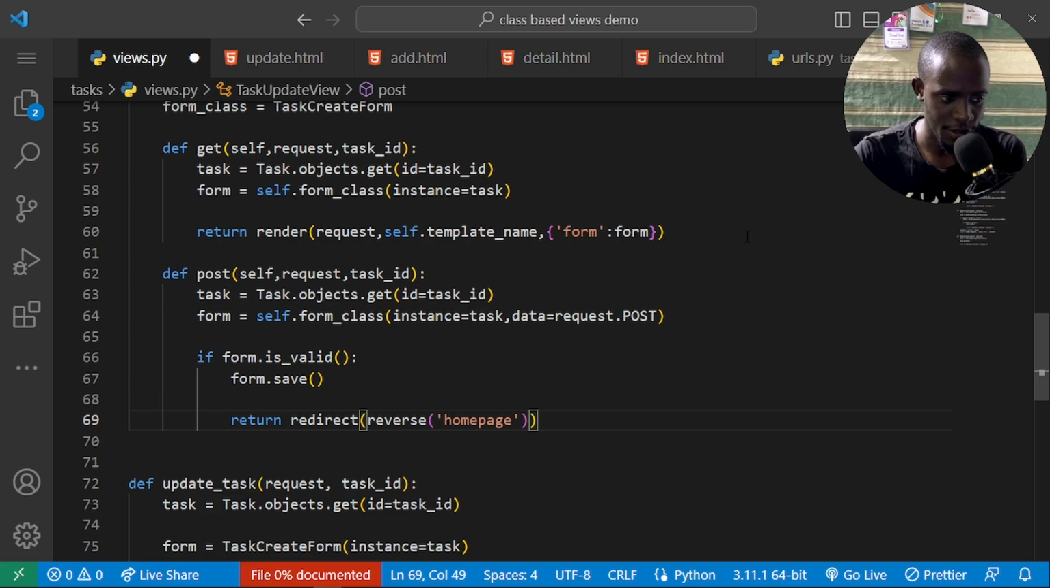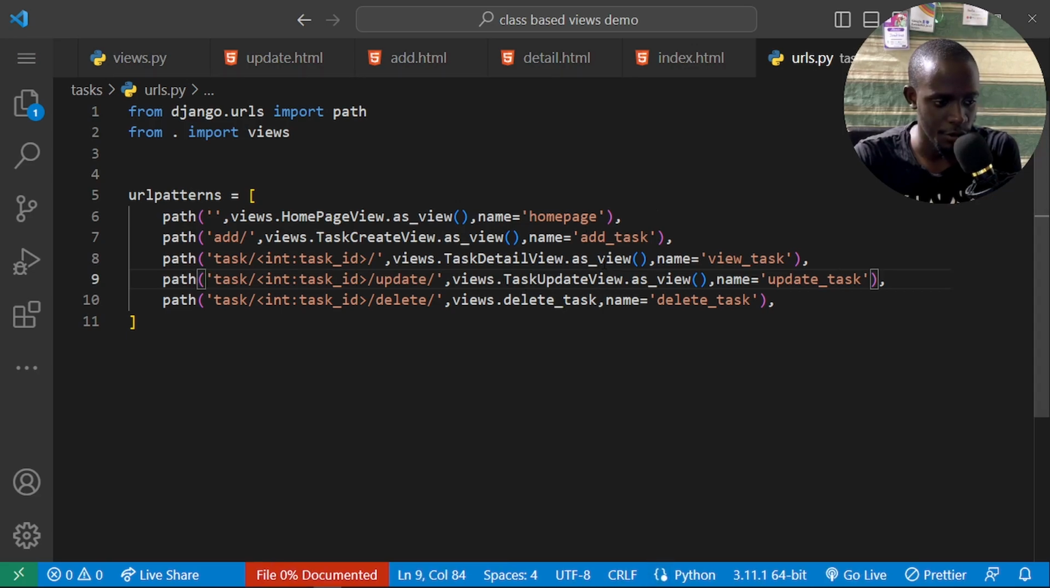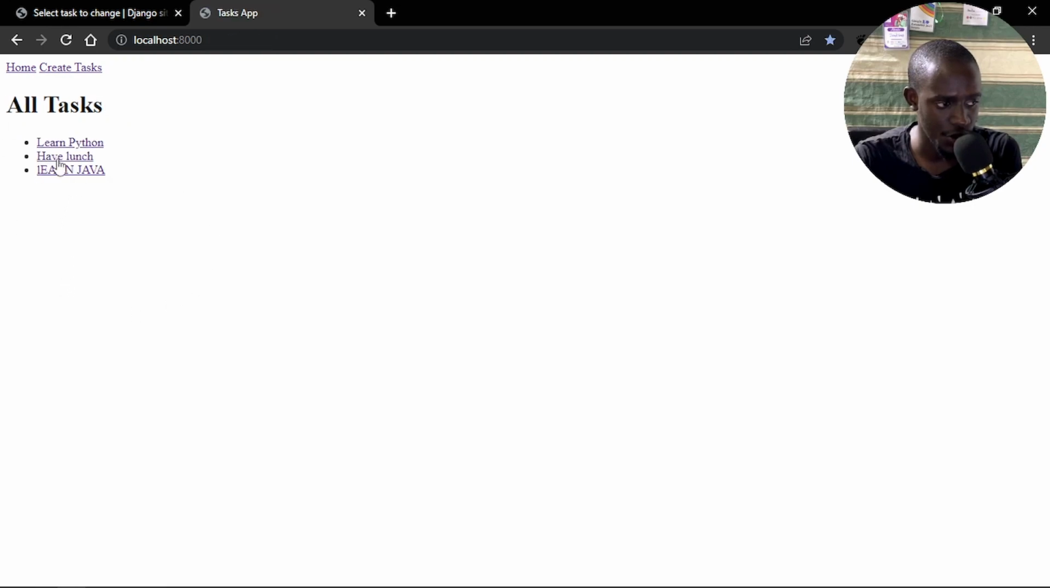And in case the form is not valid, then we shall need to redirect and return the template. So now that we have this, let's actually test our updating. Since we've already modified our URL right here, we are now going to head over to our template and click update. It's going to redirect us to the home page.